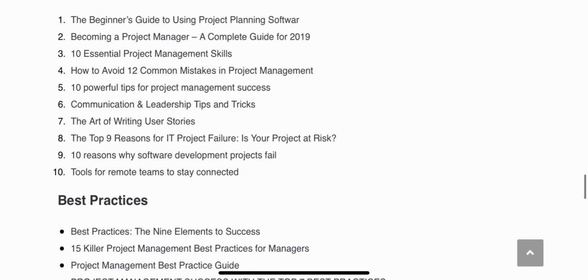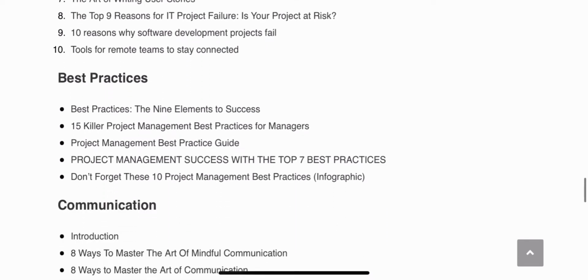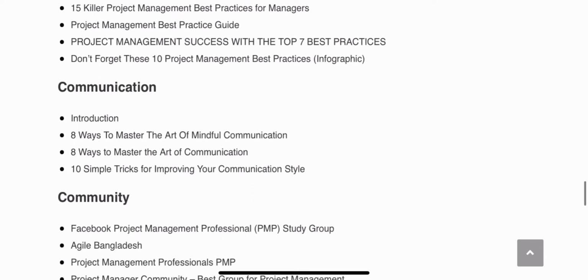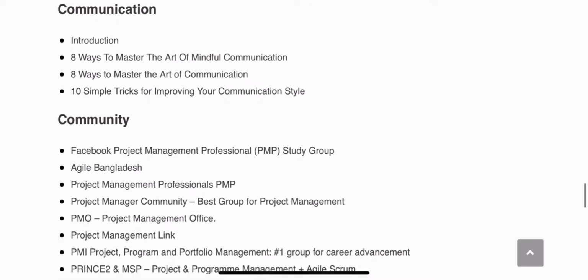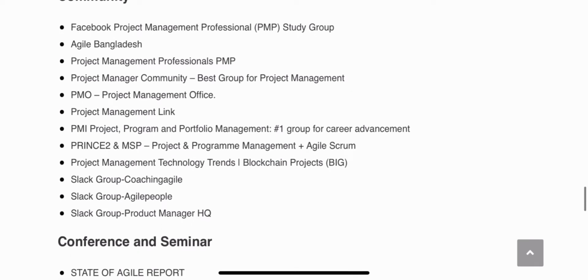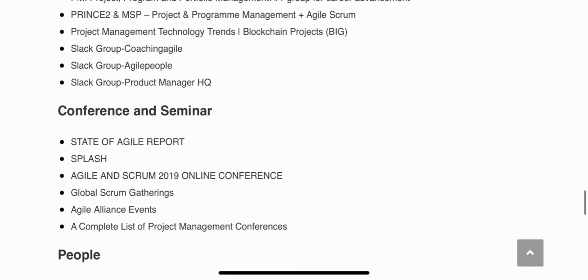The links under articles, posts, and best practices and communication help you deal with challenges of project management and in setting clear goals and objectives. The community, seminar and people column includes the links which will polish your skills, as you can attend the seminar links and also look at the stories of the people who pursued their career as a project manager.